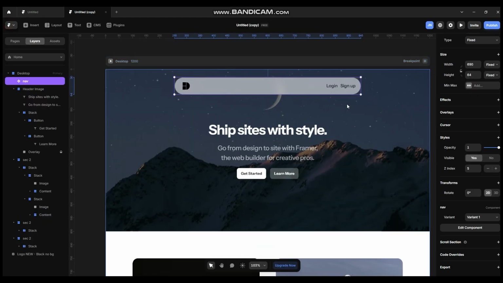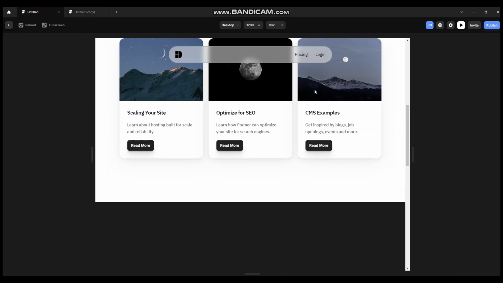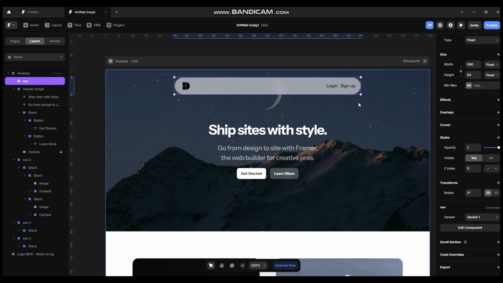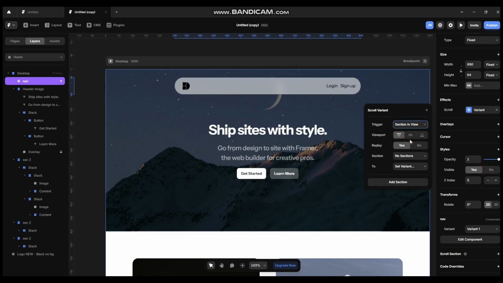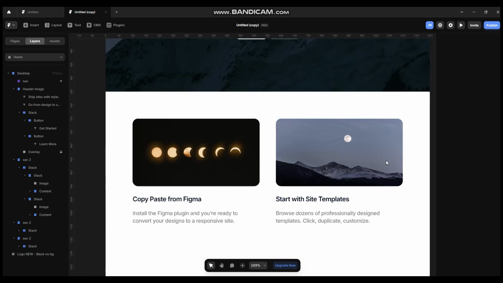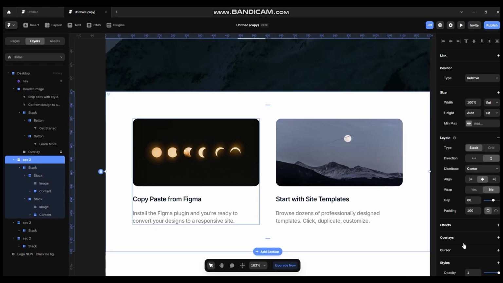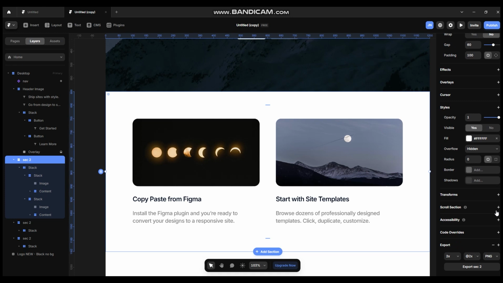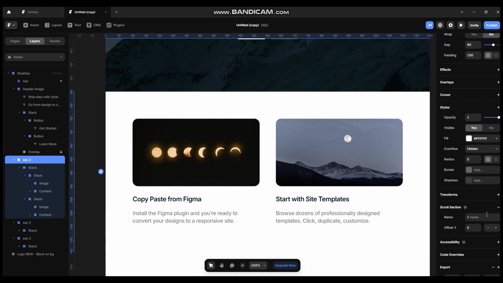So now again, we want to create that effect where as we scroll, we can change from one version to the other. So come here to this navigation bar, click effect, and then scroll variant, and then come to section in view. As you can see, we cannot do section in view because there are no sections. So we need to define a section. Let's go to one of the sections that we've built, this one, which is section 2, and come here to the right bottom part. Let's click this plus button, and then define this as section 2.